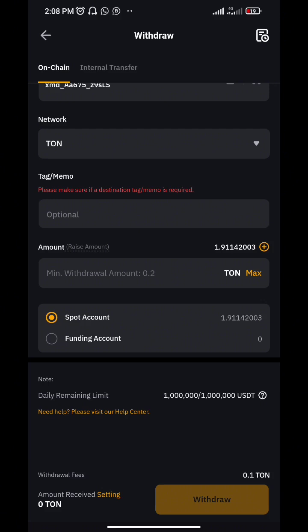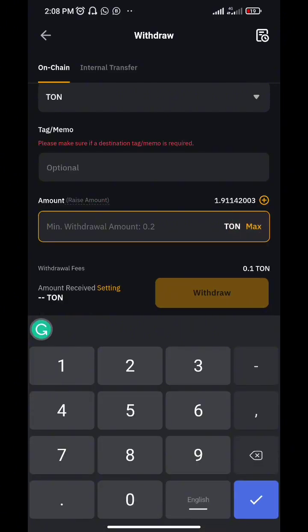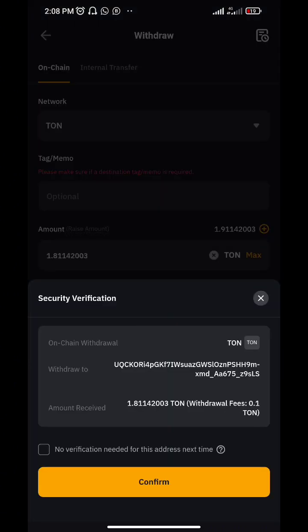So we'll go ahead and click withdraw amount. In this case, we want to withdraw all. Let's just click max. So, no problem. After all these are correct, we'll click withdraw. All right, confirm.